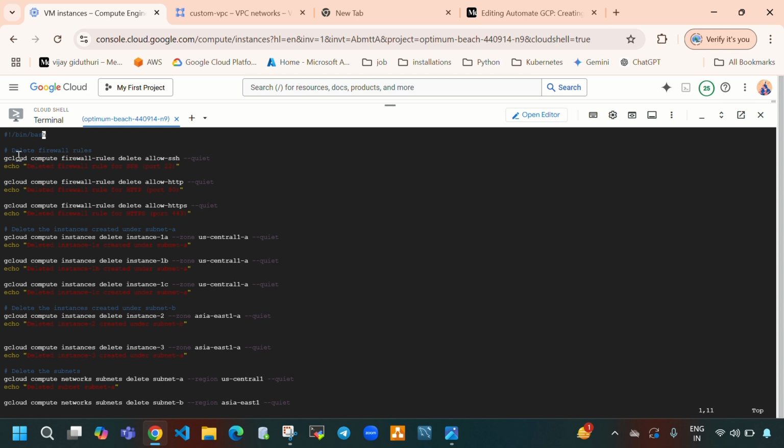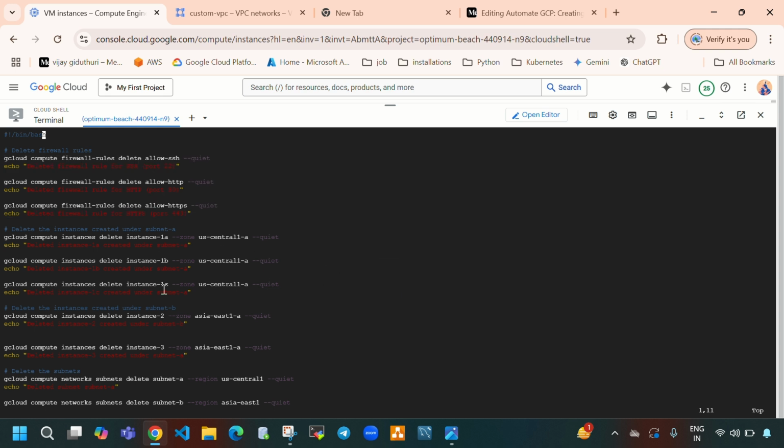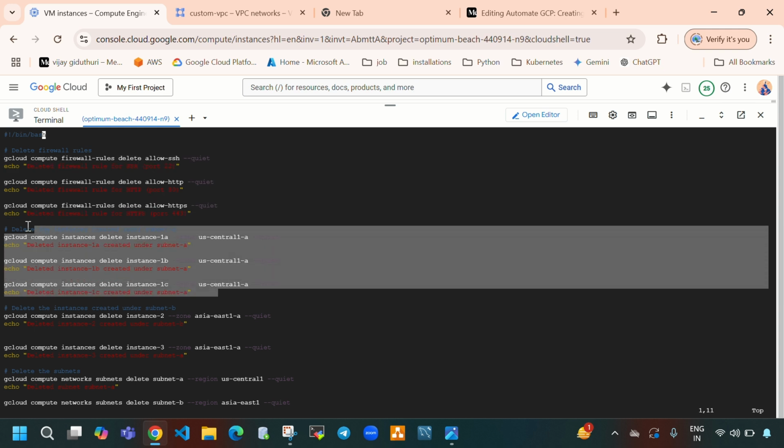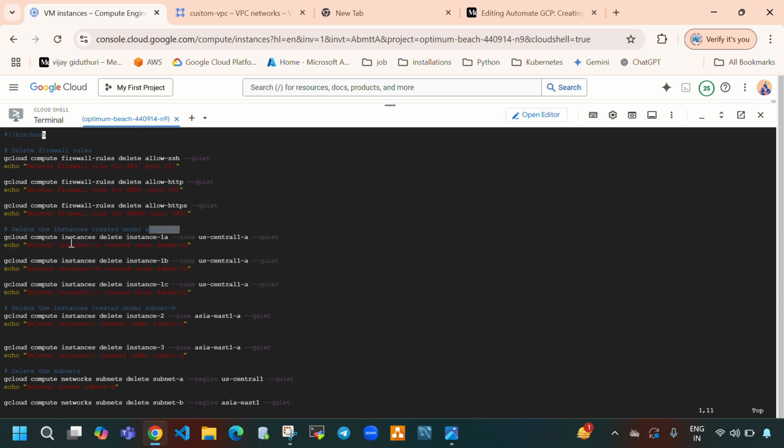Okay. So first we are going to delete the firewall rules: gcloud compute firewall-rules delete. These are the names of the firewall rules: hello-ssh, hello-http, hello-https. First we delete these 3 firewall rules, and after that we delete the 3 virtual machines which were created under subnet A. Okay, gcloud compute instances. Previously we used create, right? So that's why there we have given create.